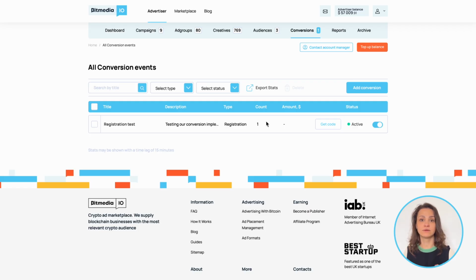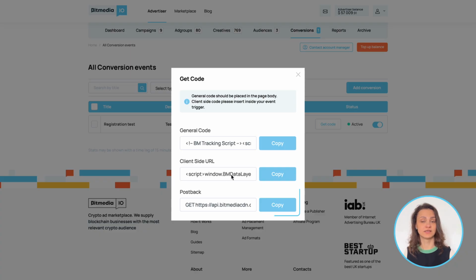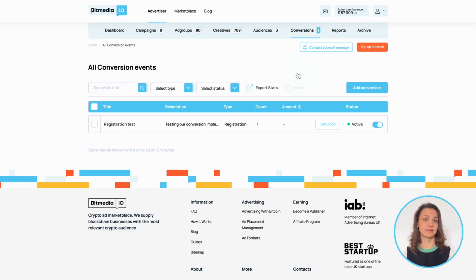If the target action can occur later, such as the first deposit or purchase, then we should take the Postback code and integrate it, not on our website, but on our backend server. In this case, check our text guide or ask your account manager or Bitmedia support service for assistance.